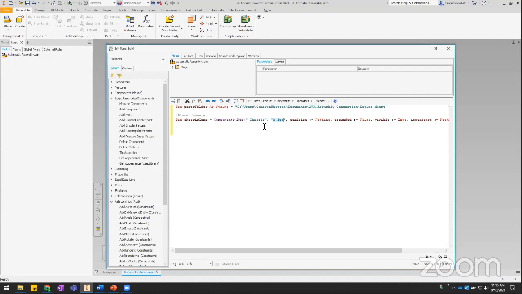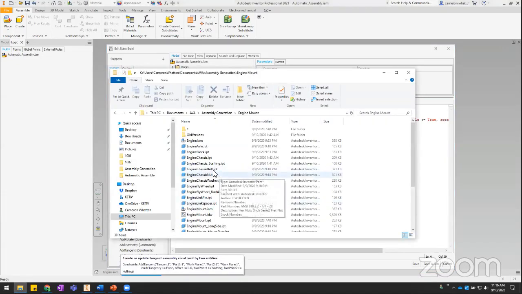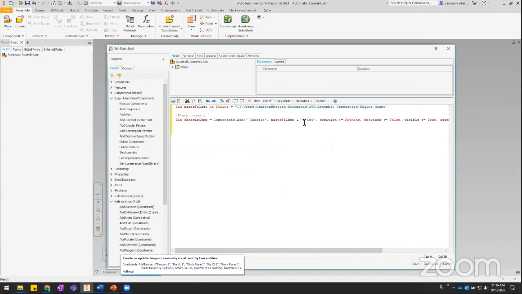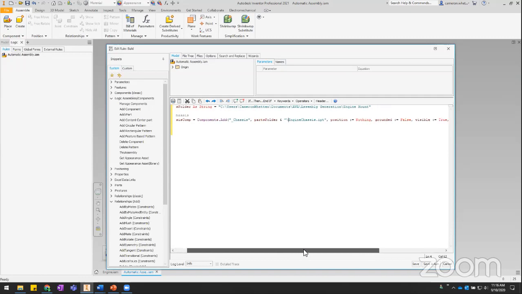All right, now here's our file name. So we want to refer to our parts folder. I'm going to go ahead and paste that in there, and then concatenate on the file name, which I'll go and grab from the folder here as well. So there's our engine chassis. Just hover over that, copy it, go back to our rule, paste it there, and I do want to make sure I put that slash in front because it's basically tacking it onto the end of this parts folder here. So I'm going to need that extra slash to get the full file name.